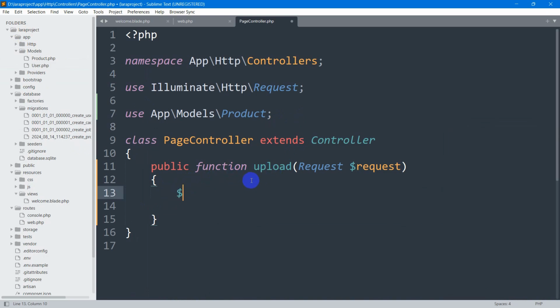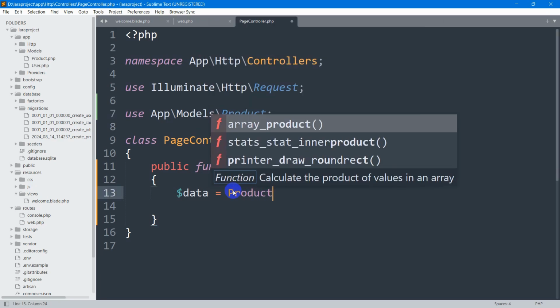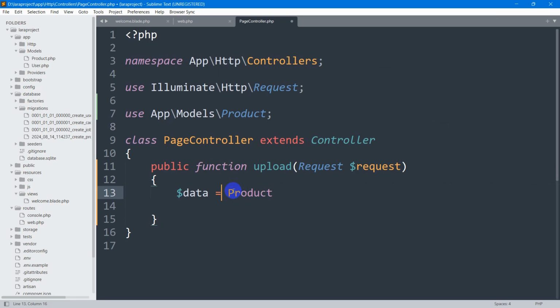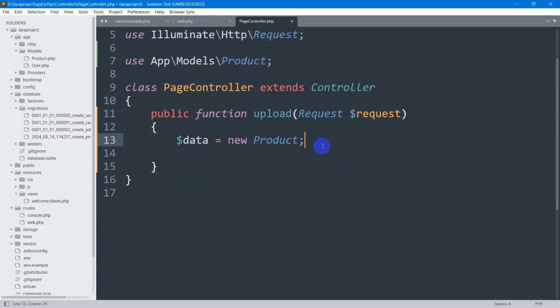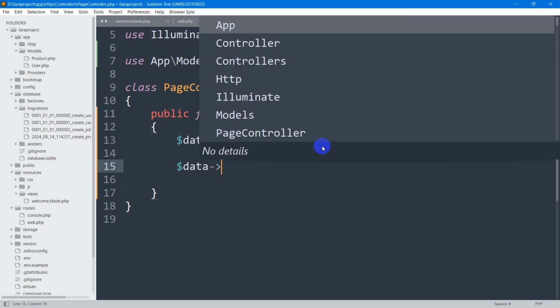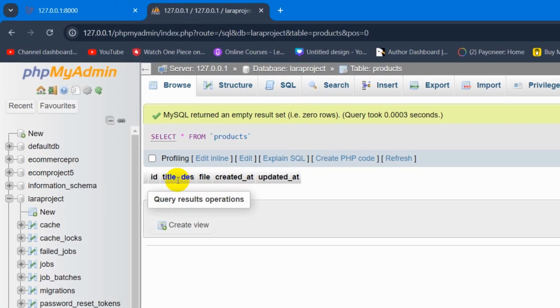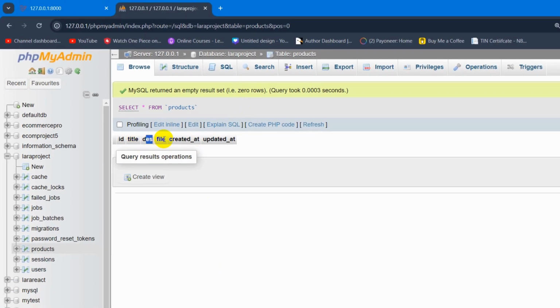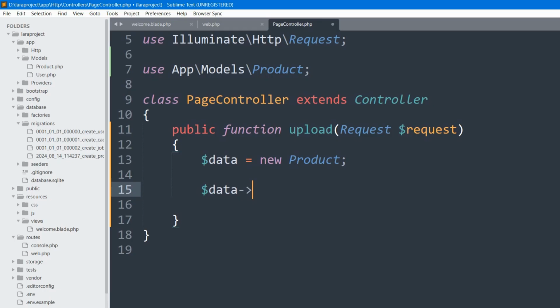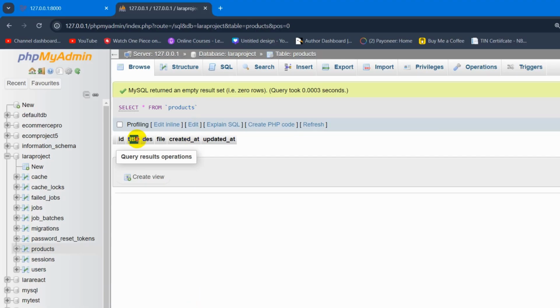First of all, we need to declare a variable. Let's say $data equal to, we are going to mention our model name, which is Product. Before this we need to say new Product, because we are trying to upload new data to the table. After that, we are going to say $data, this arrow sign, and we want to upload the data to the product columns. Here you can see title, ds and file. First of all, we are going to say title.